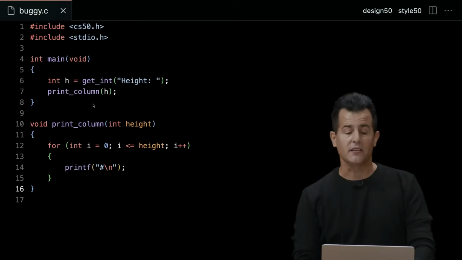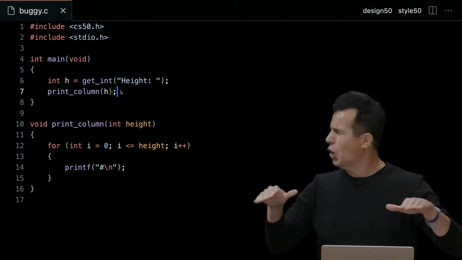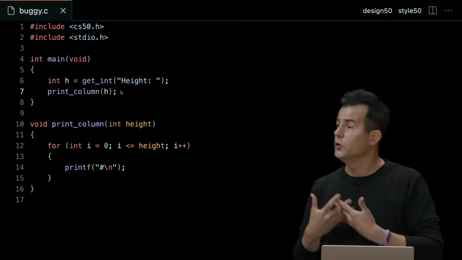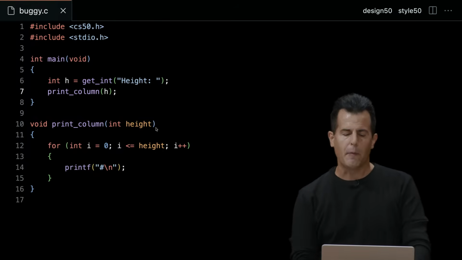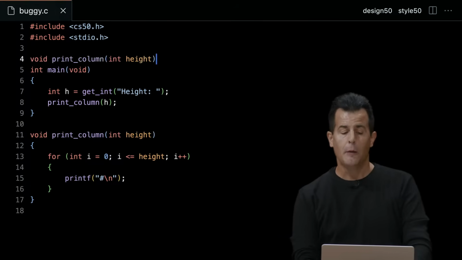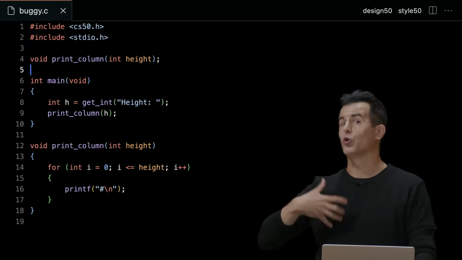Exactly. When the compiler gets to line 7 of my code, it's going to abort compilation because it doesn't know what printColumn is. Why? Because I don't tell it what it is until line 10. And this was the only time I proposed that copy-paste is reasonable. Highlight and copy the very first line of that function, paste it above main with a semicolon, and that's a so-called function prototype.